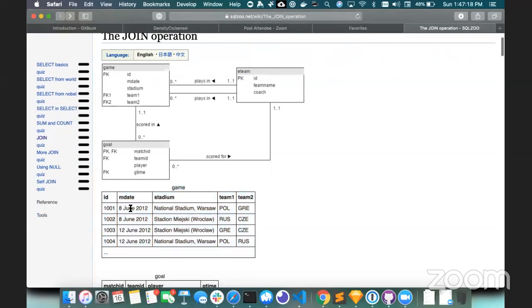So one row will be game number 1001. And this has a team 1 and a team 2. These refer to team entries, right? See, that's why there's 2 lines here, because each game has home and away, or team 1 and team 2. So it refers to this team table twice, to 1 and exactly 1.